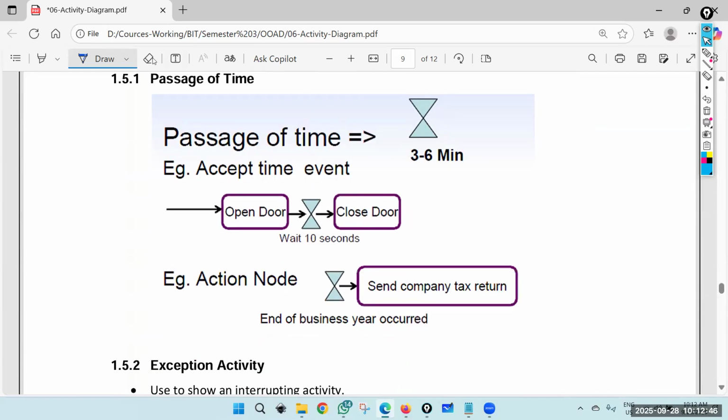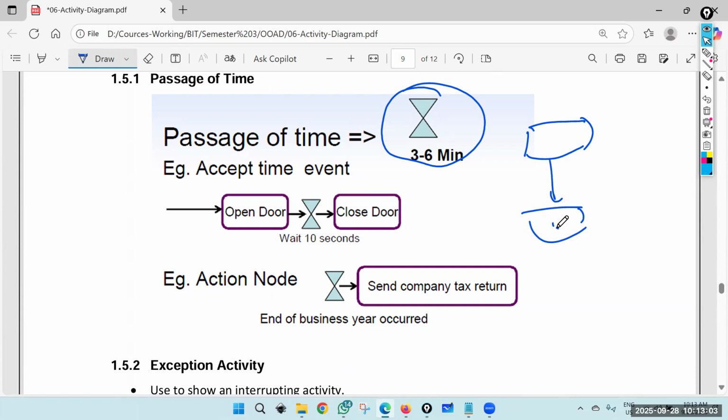Okay. So one concept is you can show time passing, right? Passing of time. There are some situations where this particular activity happens, then it waits for, say, 30 seconds, and then automatically the next activity happens. So you can show it like this hourglass, say 30 seconds. That means after this activity happens, in 30 seconds, this activity automatically happens. Like open the door, wait for 10 seconds, close the door. Okay.